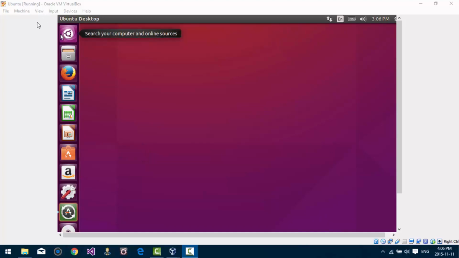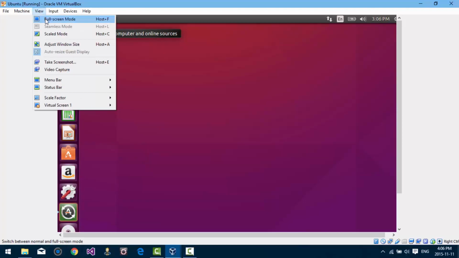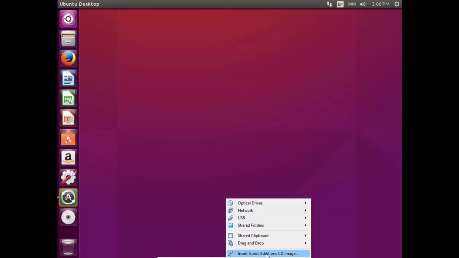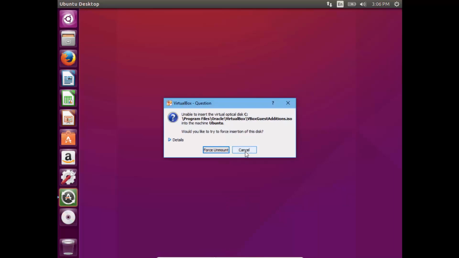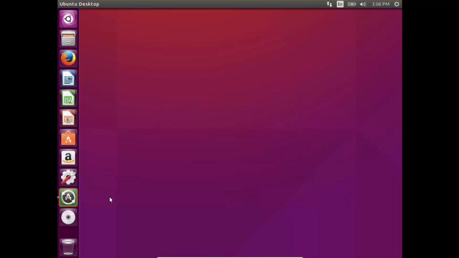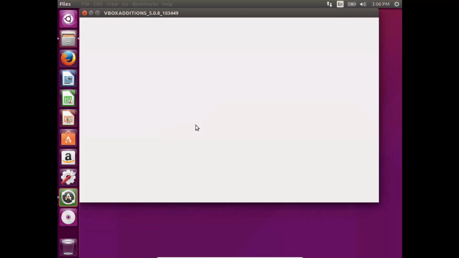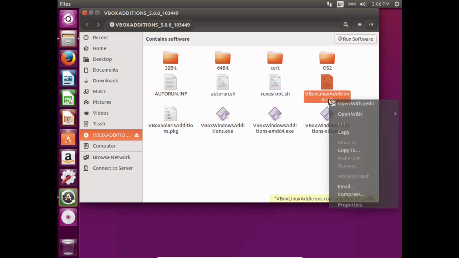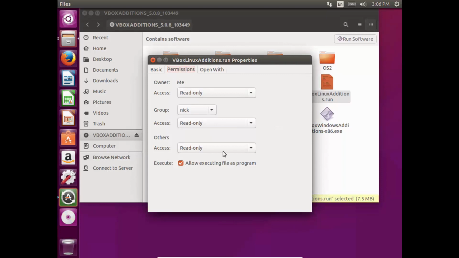As in the previous videos, I'm going to go full screen. Then, in the menu bar on the bottom, you're going to select Devices and Insert Guest Additions CD image. I've already inserted that, which is right here. Now, as you can see, the performance here is quite horrible. So I'm going to run this. I click on Properties and make sure that it's executable, and it is.